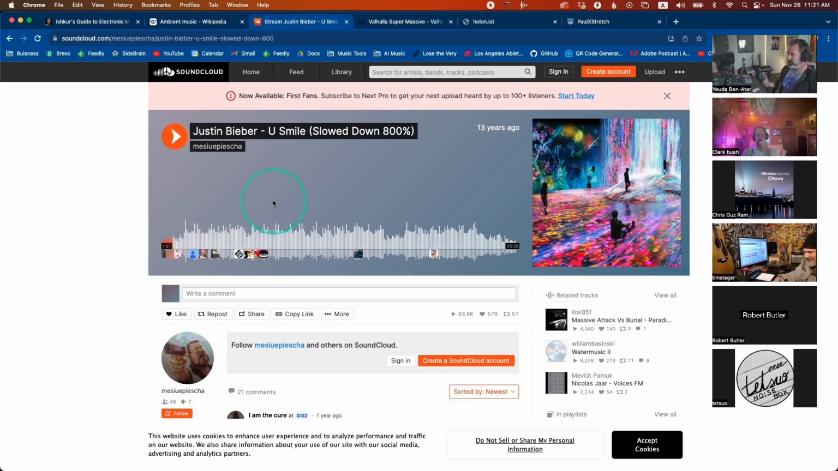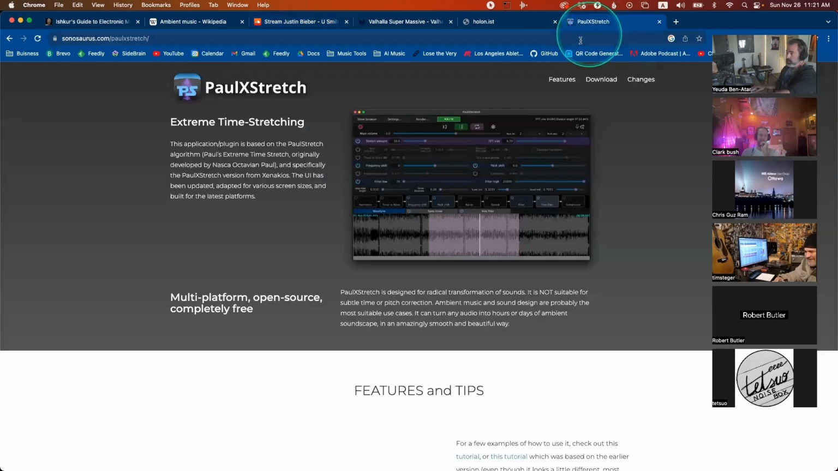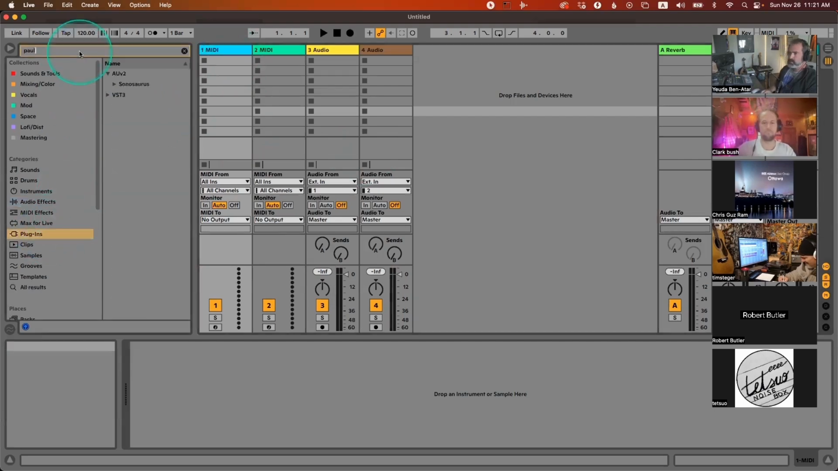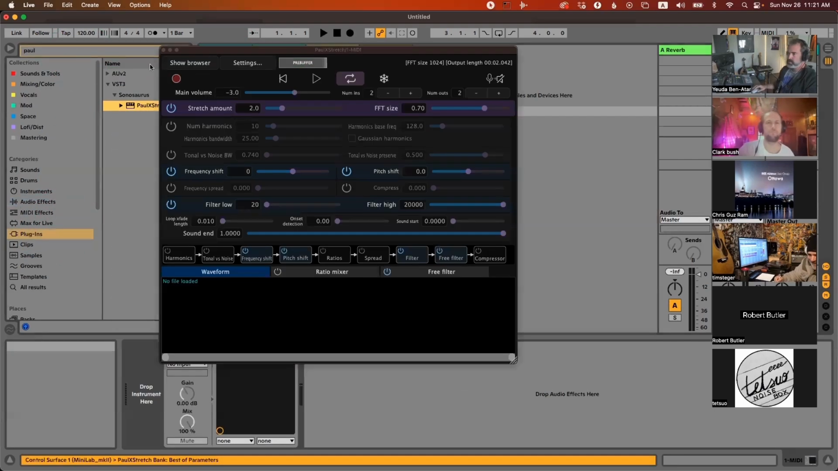It goes, it develops, it evolves. It's really awesome. So this was made with a free tool called Paul X Stretch. I pasted it in the chat. Now it's an updated version of the plugin, still kind of clunky. And you can just download it for free and load it up. I'll just show you what's going on.